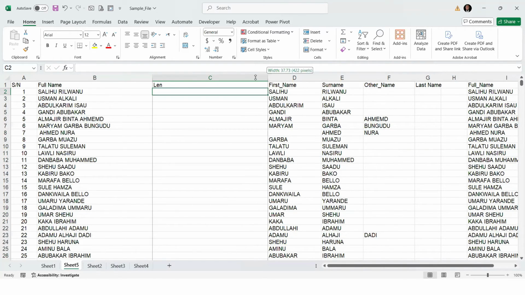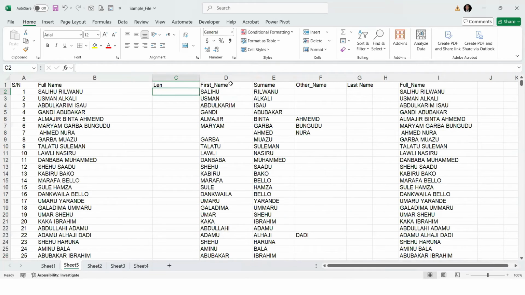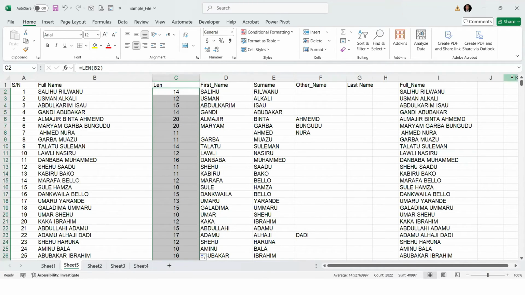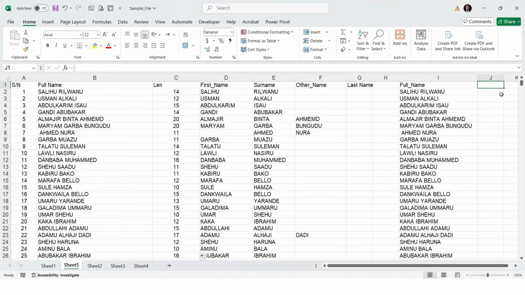So let me show you something. I'm going to say equals LEN, open bracket, to get the number of characters that we have here. I will do it across everybody, and here also I'm going to apply that LEN. Then I'm going to say LEN, open bracket, and press enter, and I'm going to do it the same way I did it here.